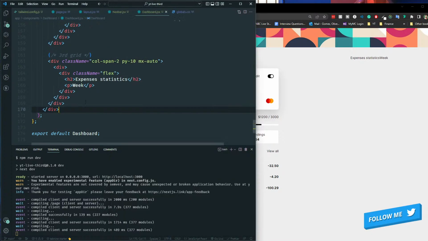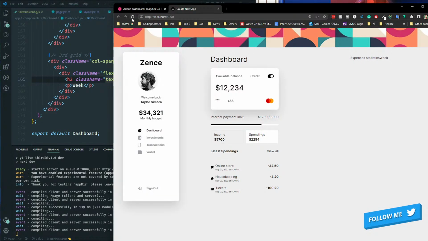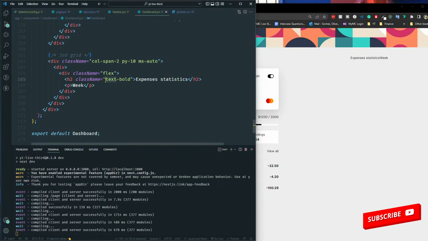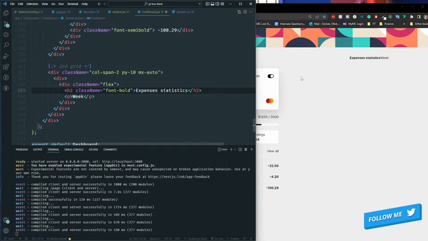So here we have something going on, and for the class, text bold is what Tailwind uses, right? Or font bold, I'm not totally 100% sure on that. Yeah, probably font bold. Hit on both. It is.